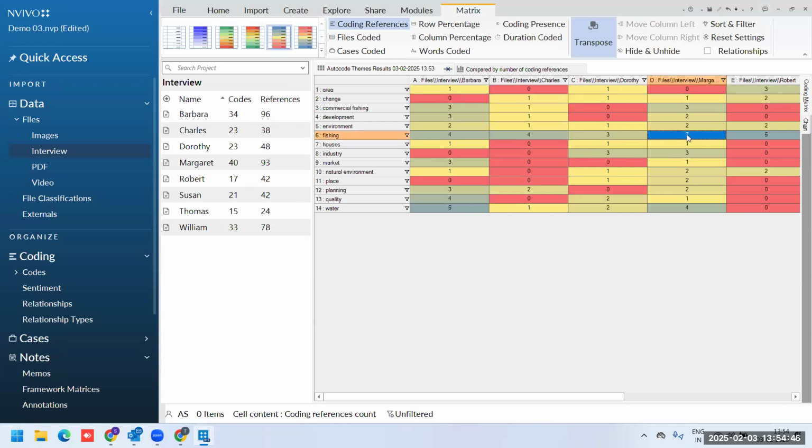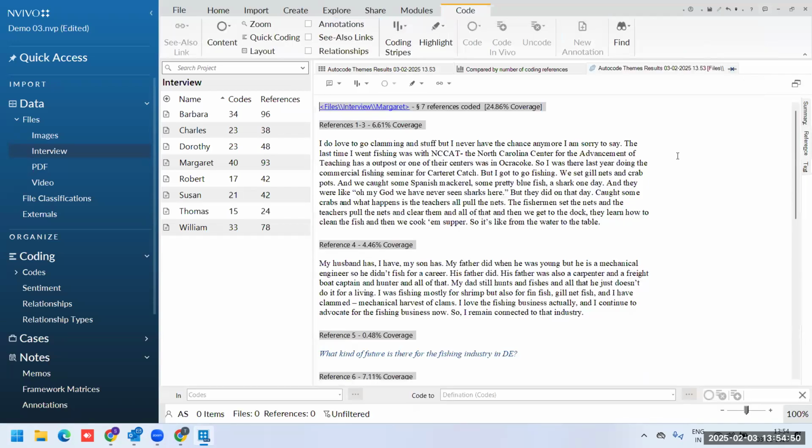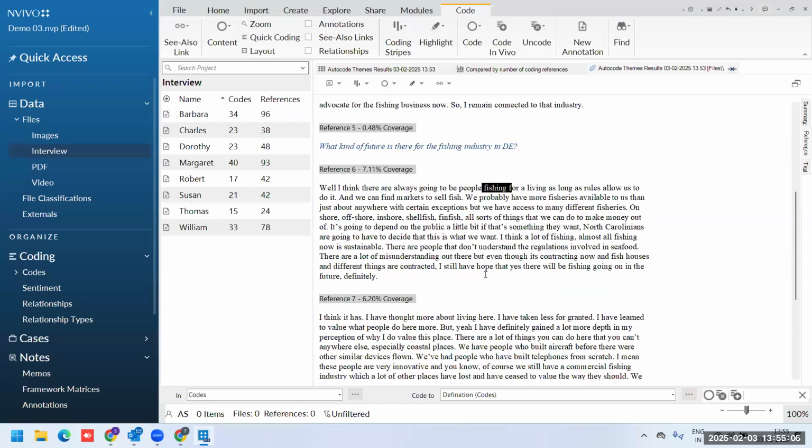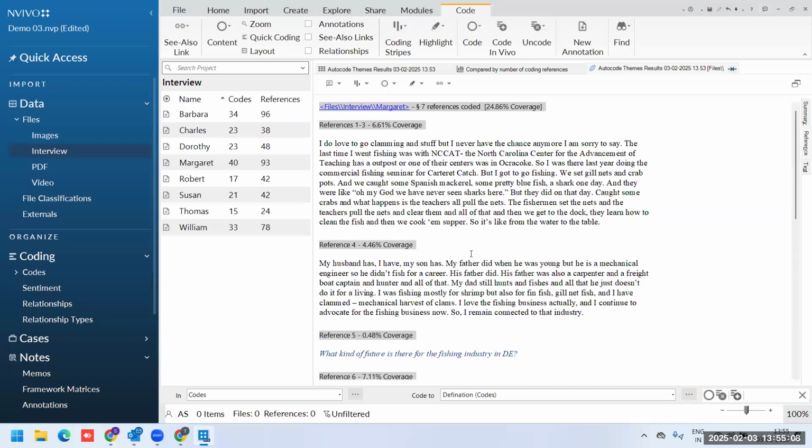So you just double click and it will directly take you to all those 7 references where she has been talking about fishing. And if you remember, I have selected references as a paragraph. Thus, the entire paragraph has been shown to us. And you can see fishing is here. So she must have been speaking about fishing sometime in this particular paragraph. So that is how you can segregate.